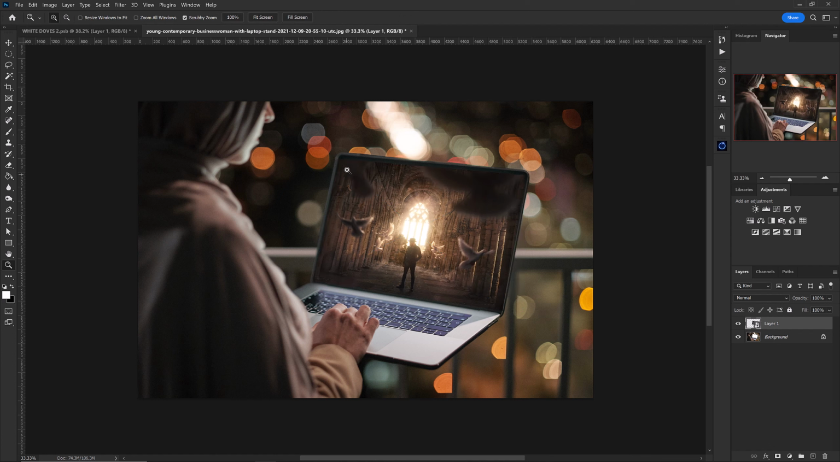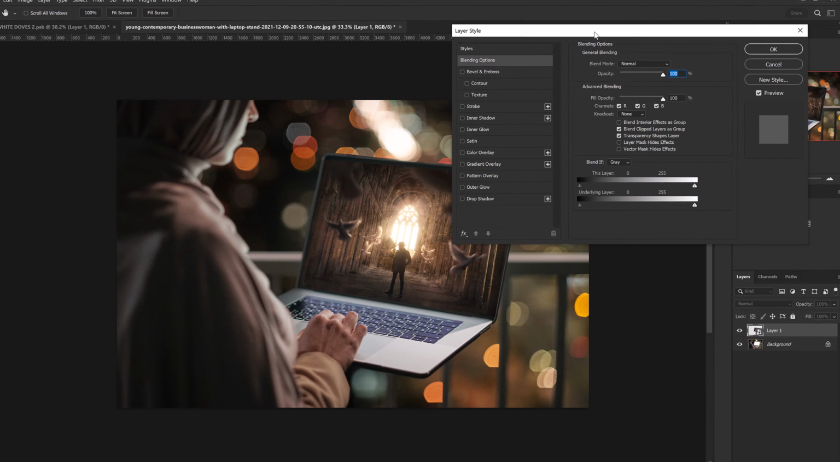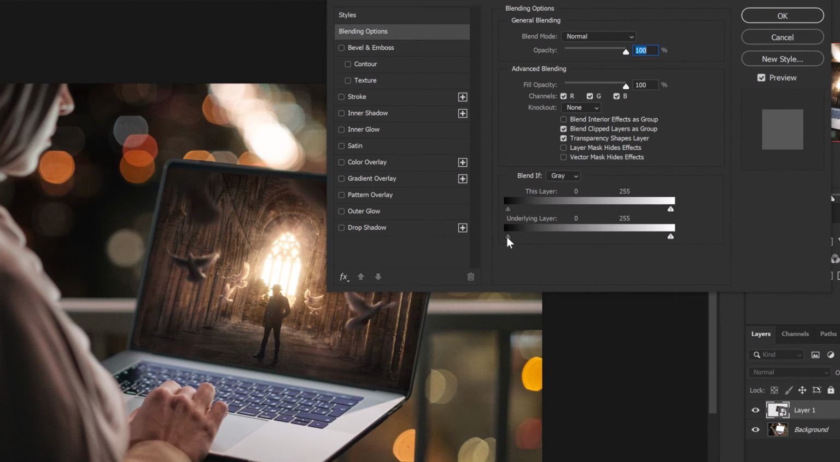And a real quick way just to make those edges blend would be to just double click on this layer and play with the blend if settings right here. And for the underlying layer on the black slider, I'm just going to slide this up just a little bit and perhaps hold the Alt key down to split this little slider in two to blend those edges.